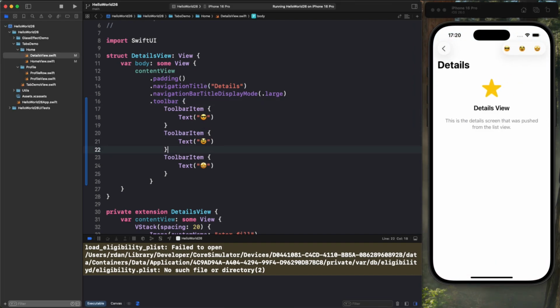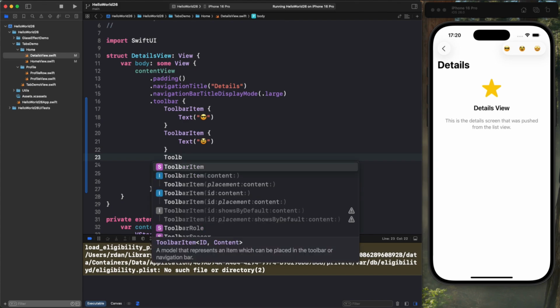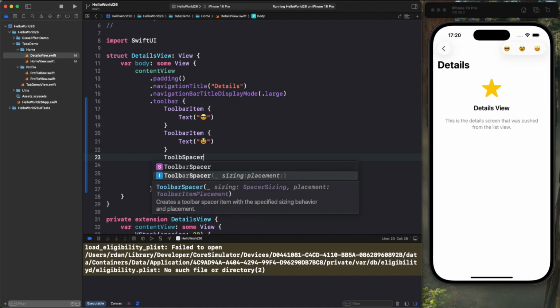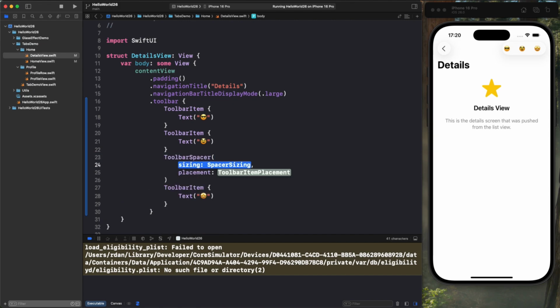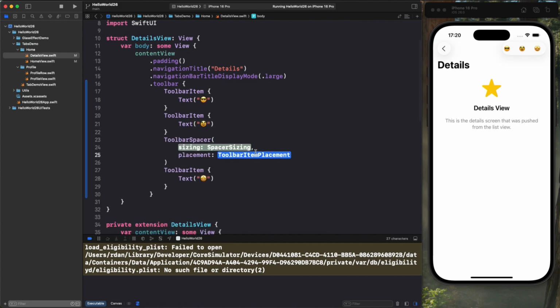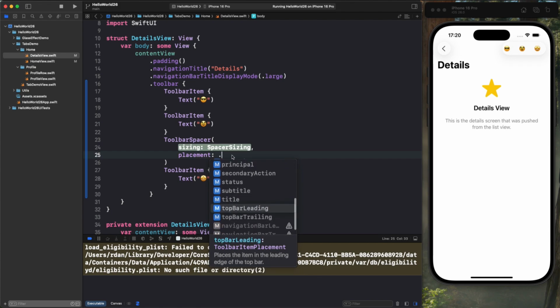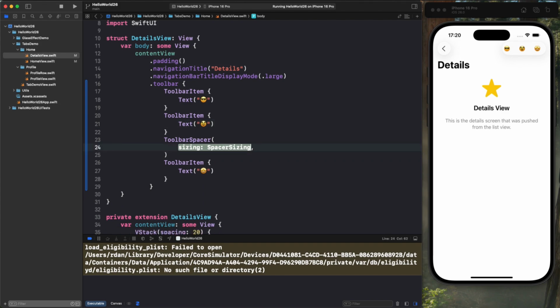And if we want some kind of a spacer between those items, we can say ToolbarSpacer. This is called a standard space item in the behavior and placement. And you have 2 options: the sizing and also the placement. Placement can be the same as we have for the other toolbar items, I guess. Let's use the spacer sizing.